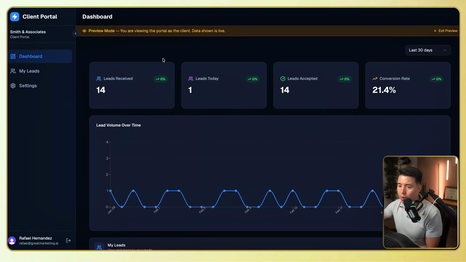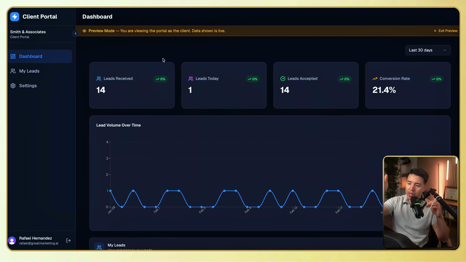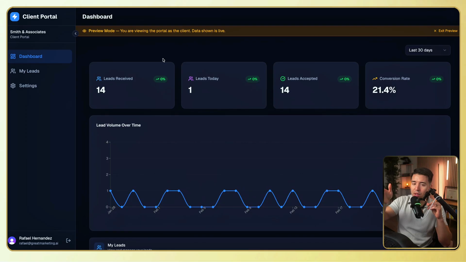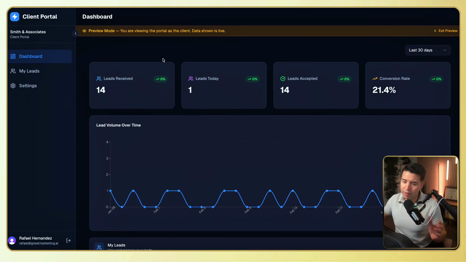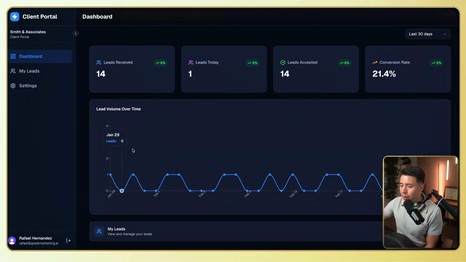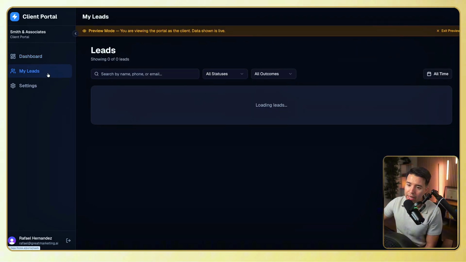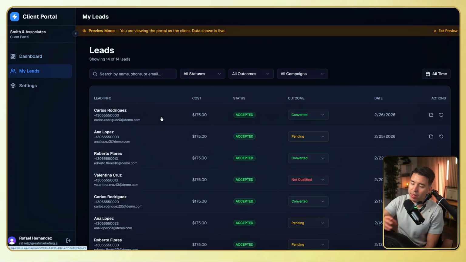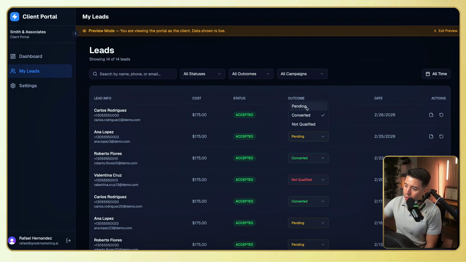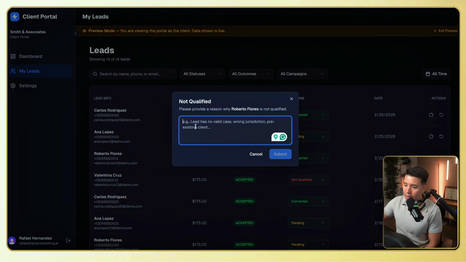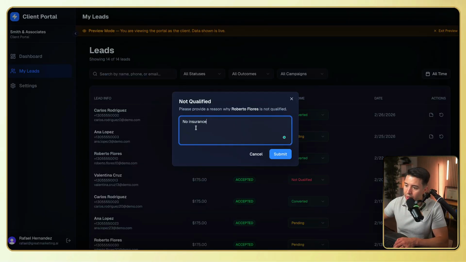So in the client portal where there was a status, there was a place for their sales team to write notes on each lead. And I would just share that, right? And that worked. But the great thing about this is they get a dedicated portal where they can see a report and they can actually manage their leads from this. So here they can actually mark the outcome, whether it was converted, not qualified. If it was not qualified, they can leave a note, no insurance, leave that note.